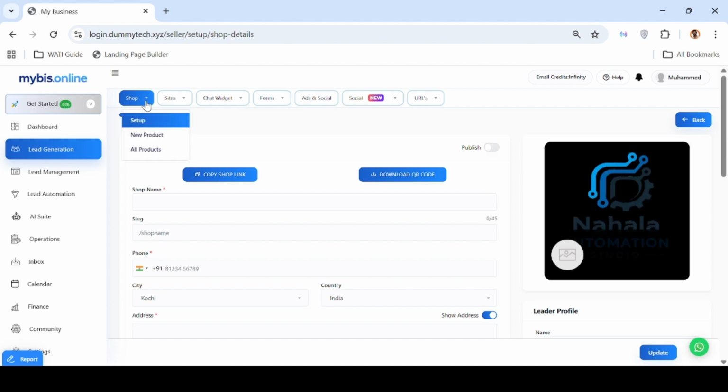So we'll go on with the first option, that is setup. I'll show you how to set up a proper shop for your business. So we'll go with setup. This is the UI for setting up your shop. Obviously the first option is to give a name for your shop.